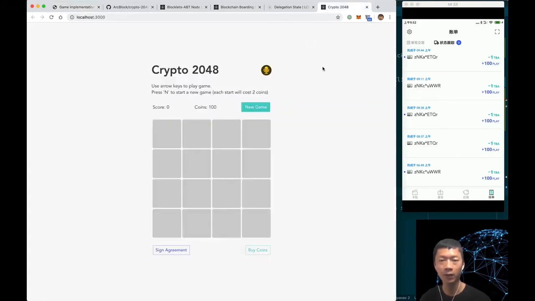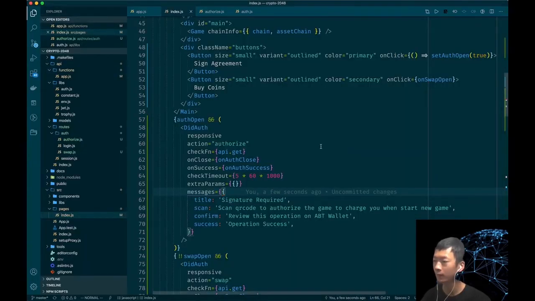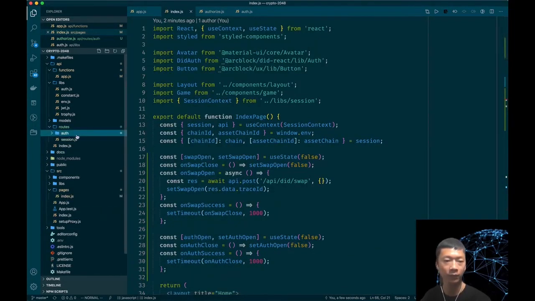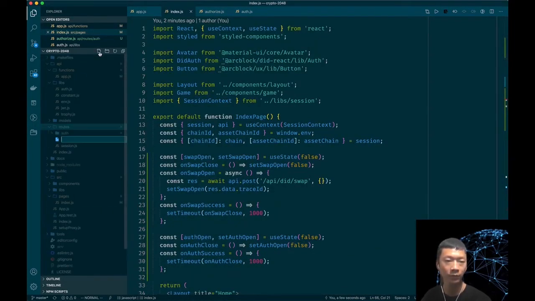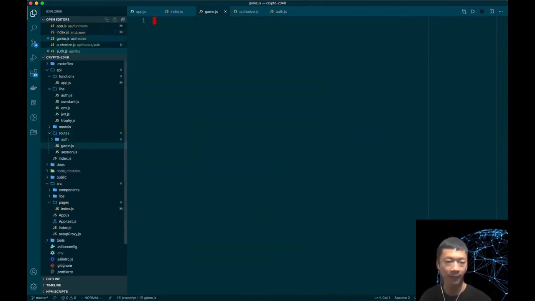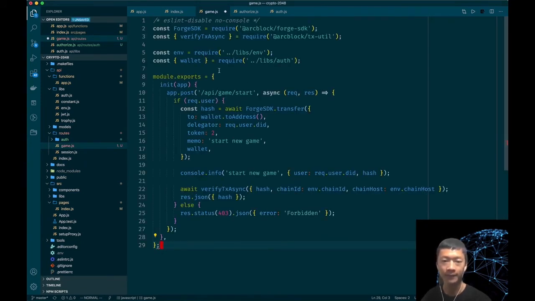Okay, now let's move on to implement the actual payment part. First, we need to add a route. It's not an auth route here. Let's name it game.js. And it provides a simple API that's used to start the game. We will check the user from the current request. And the user is decoded.